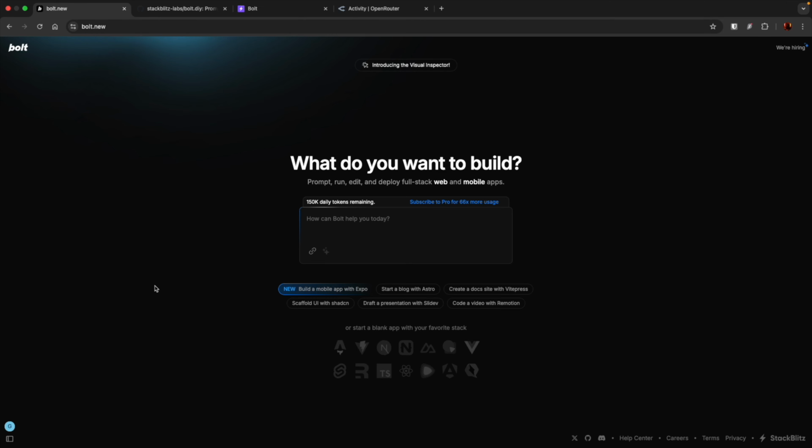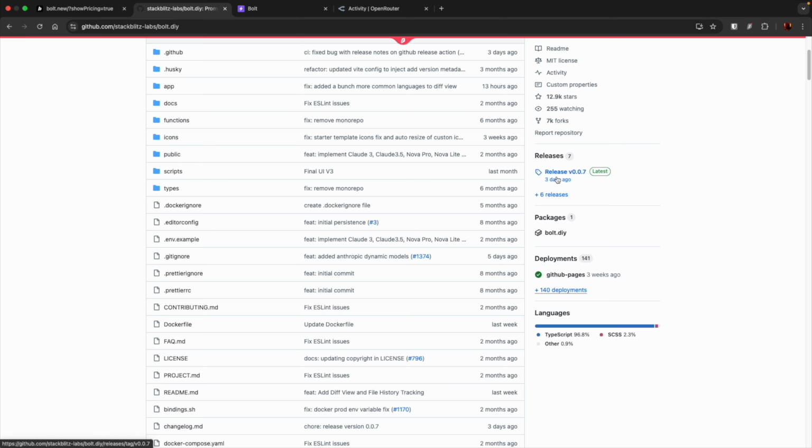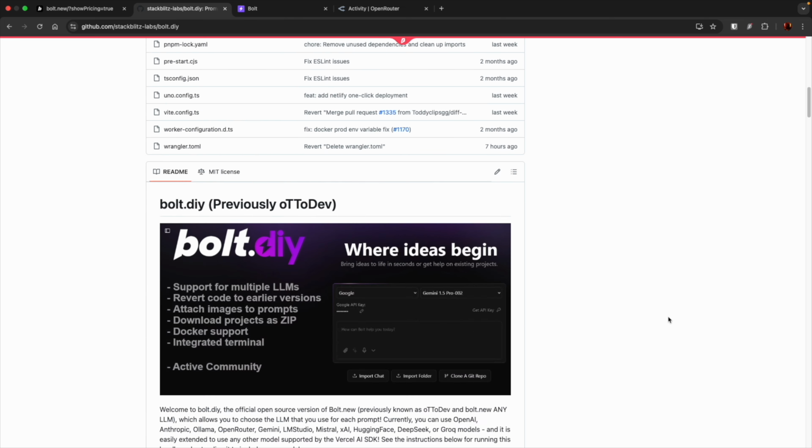Today we are going to see Bolt.diy's latest version. Bolt.diy is an open-sourced version of Bolt.new. Bolt.new is a subscription-based web app. So as you can see, the new version was released 3 days ago, version 0.0.7, that's the latest one.